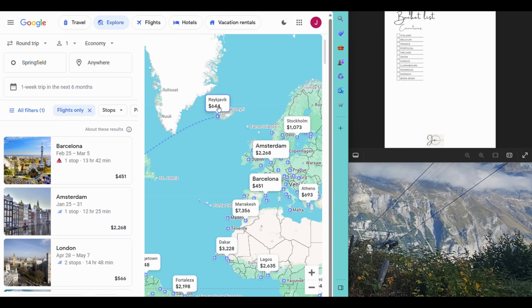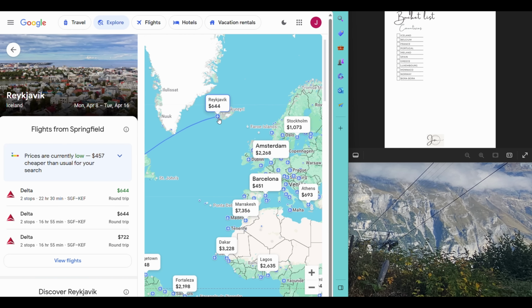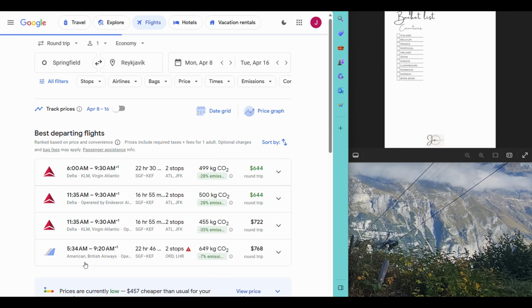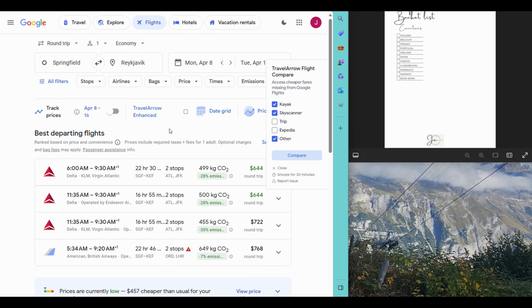So what I would do is then I would click on Reykjavik. I'm probably saying that wrong. And then I would view these flights. And this is where you can start really stacking stuff. So if you wanted to add in your credit card rewards or that sort of thing, this is where you can start doing that. The next thing I would do too is look at those flights.